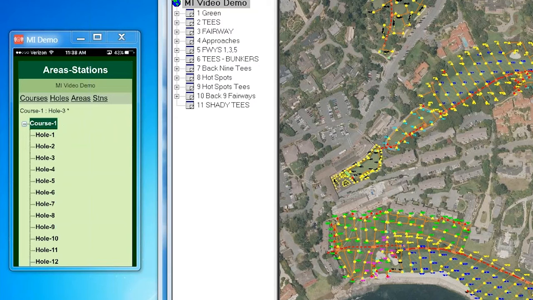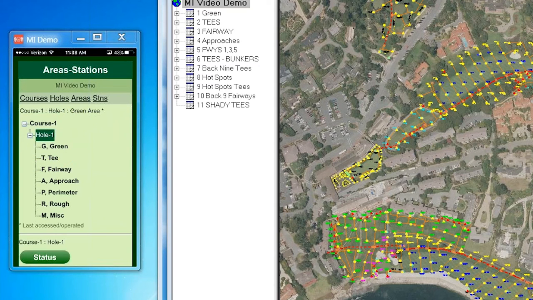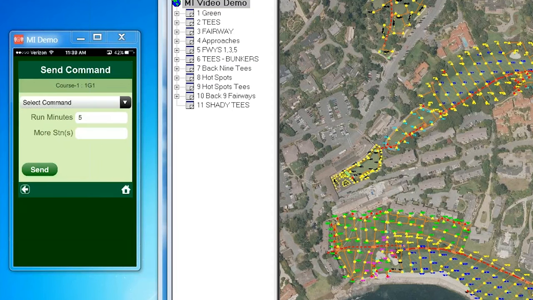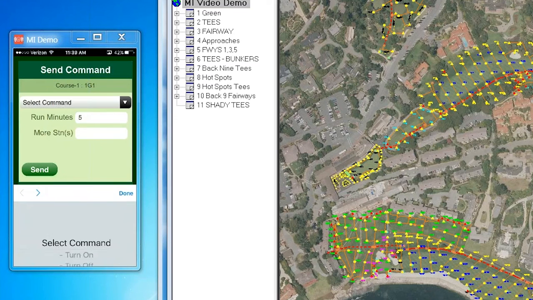If we click on Hole 1, we see several areas: green, tee, fairway, etc. Let's click on Greens. And now we can see the five stations on this green. At the bottom of the screen, you can see that we have two options: Commands and Status. Status tells us what is operating in that area, and Commands allows us to turn stations on or off or take other actions. We'll click on 1G1 and select Command.